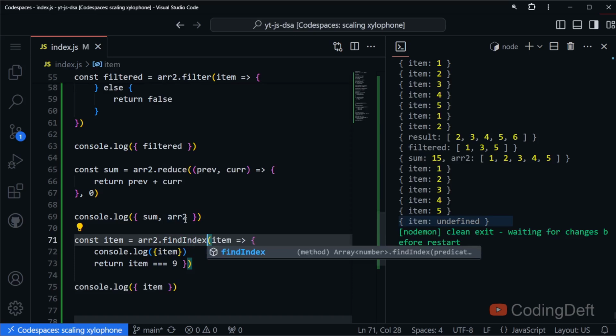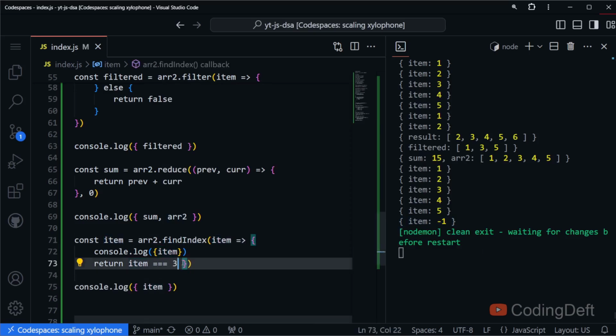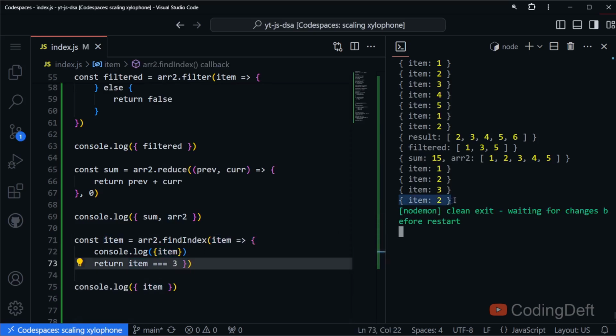Similarly, we have findIndex as well. What it does is it returns the index of the found element. If it is not found, it returns -1. So let us check for 3. The index of 3 is 2, so it returns 2.